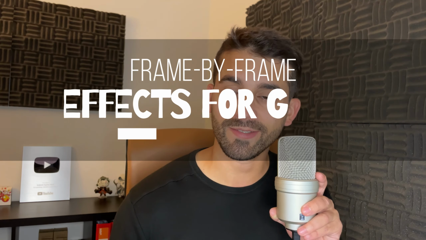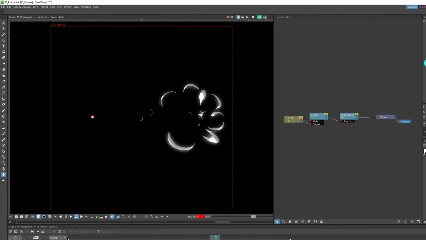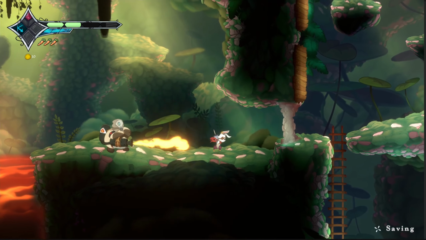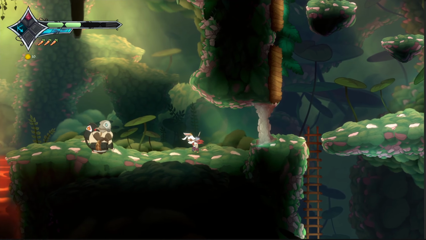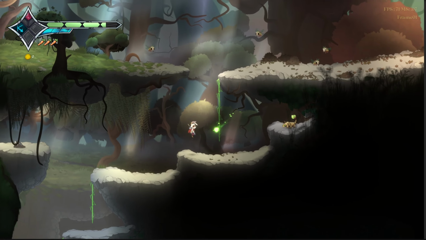What's going on, guys? Gabriel Aguiar here, and today I want to show you how to create frame-by-frame effects for your game. I've been recently creating a lot of frame-by-frame animation for Rabbit's Tale, which is a game that we are developing here at Golden Bug Studios, links below. And today I'm going to show you the software I use and the techniques that I use to come up with this type of effects.